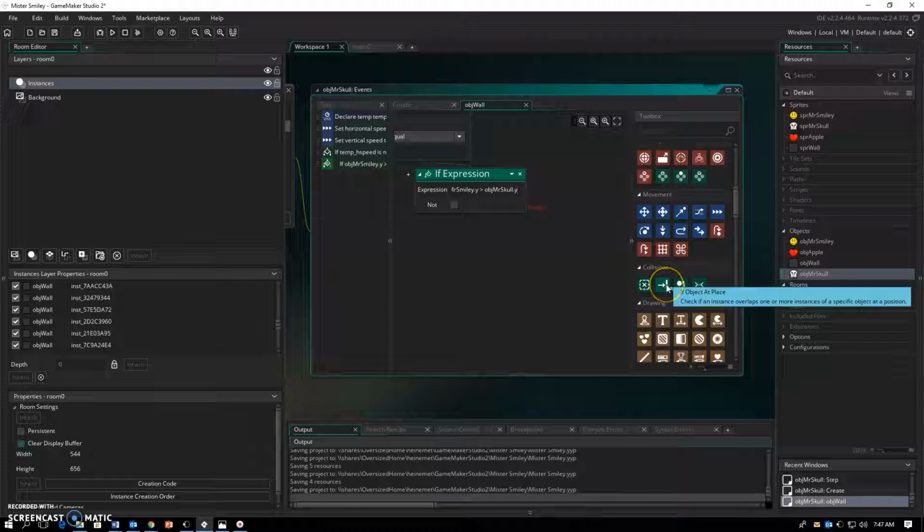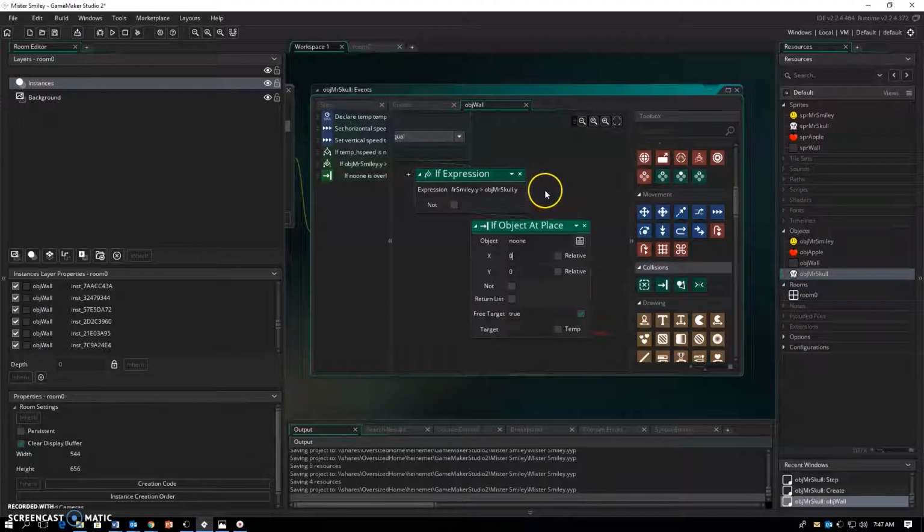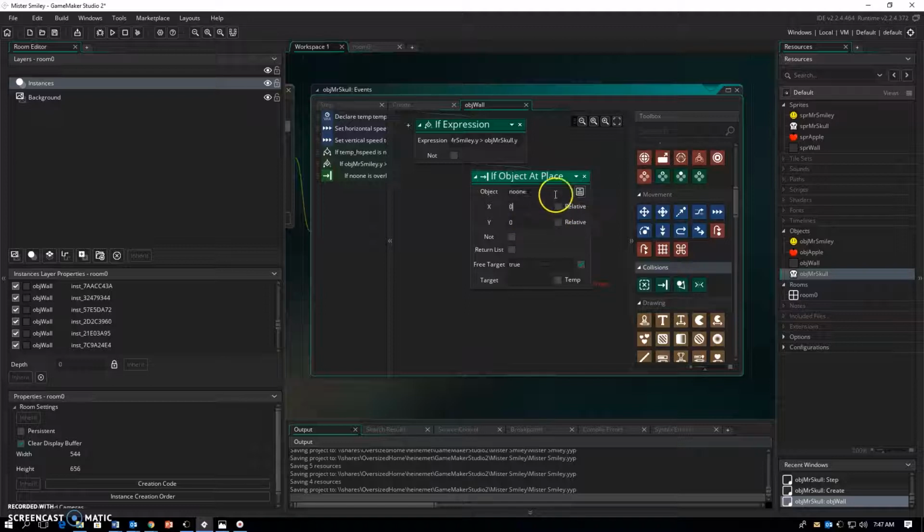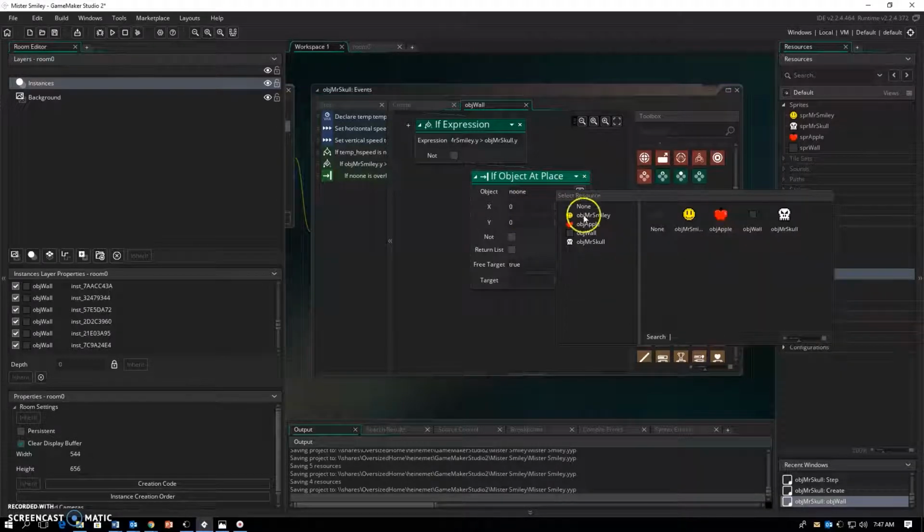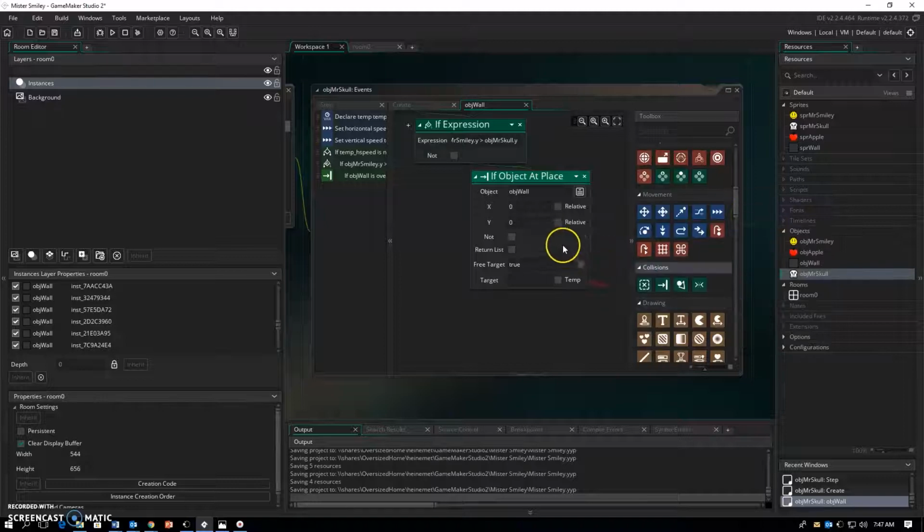So we're going to use the if object at place, like we did before with Mr. Smiley. So when I put that one in, I have to select what object I'm looking for. In this case, I'm looking for the wall. And then the place I want to check. And I can check in an absolute spot, or if I click both relative ones, I can check relative to my position. And I'm going to click relative, I'm going to change y to 4, because remember, increasing values of y go down, and therefore setting y to 4, but clicking relative will check 4 pixels below me. I'm going to leave everything else the same. I'm not going to use the not this time around.